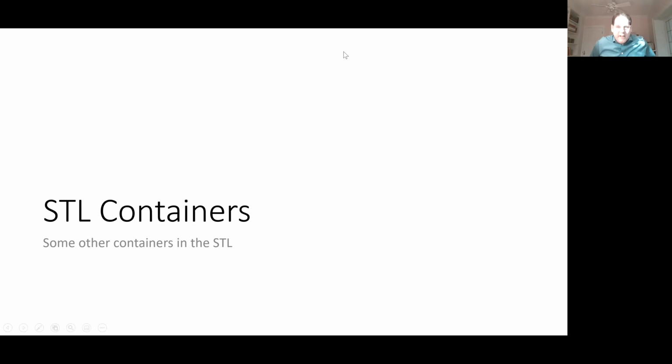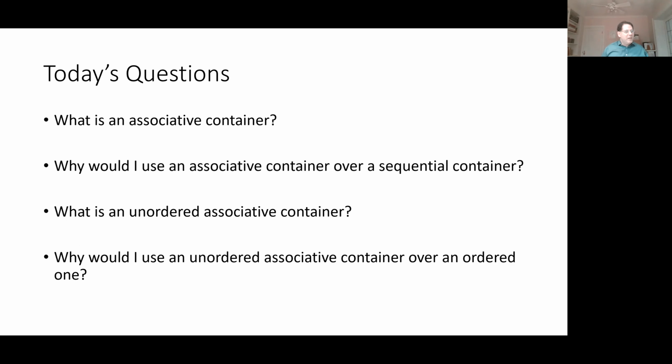So, other containers in the STL. And you're going to use everything you've learned so far. We're going to build on your knowledge of containers and on your knowledge of iterators. We're going to talk about other types of containers. So far, you know list and you know vector.